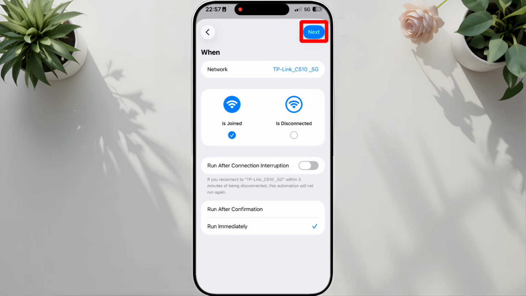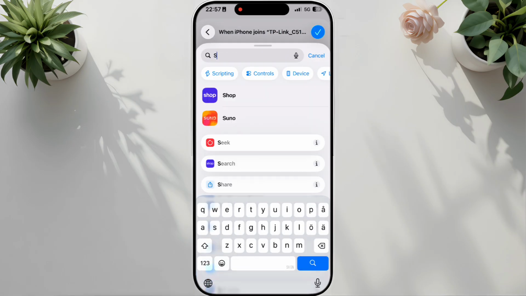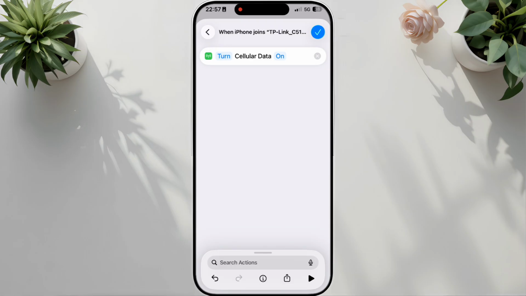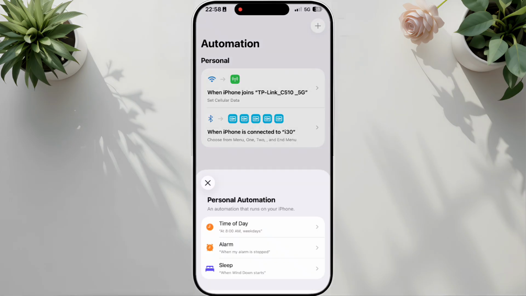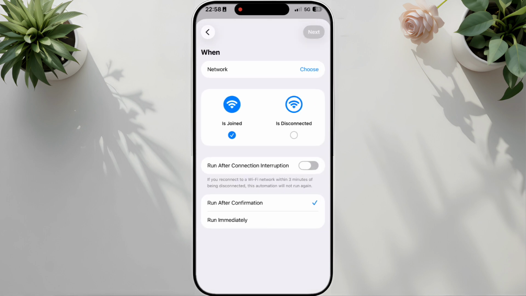Tap Next, then tap Add Action. In the search bar, type Set Cellular Data. Select Set Cellular Data and change the toggle from On to Off. Tap Done to save. Now your iPhone will automatically turn off mobile data as soon as you connect to that Wi-Fi network. If you want mobile data to turn back on when you disconnect from Wi-Fi, repeat the same steps.